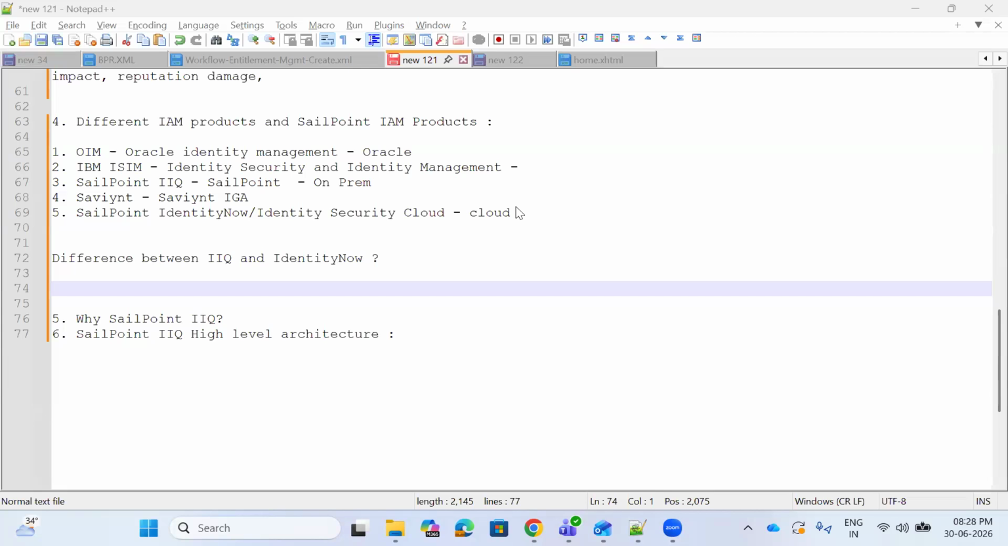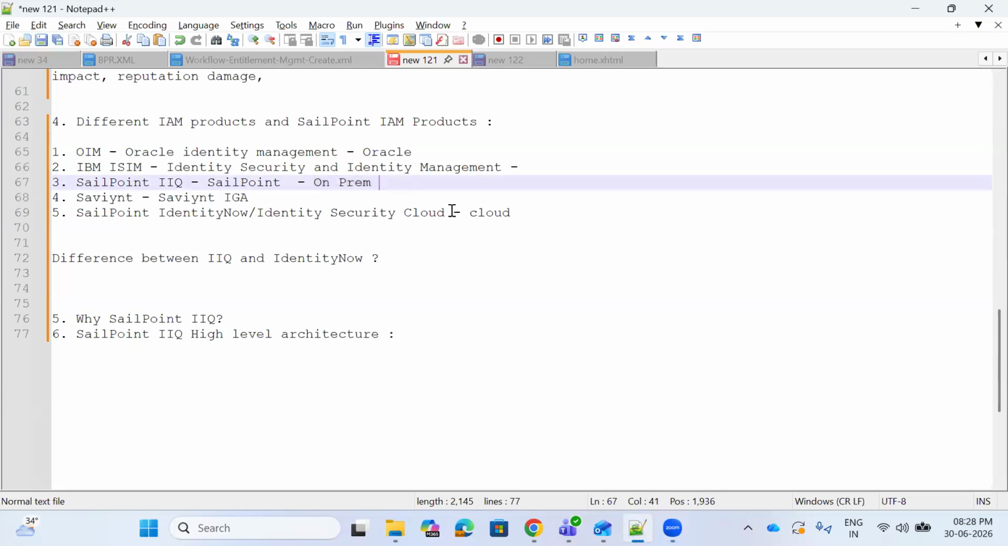Both are the same. The main purpose of IIQ is the same. The purpose of ISC is the same. The problems solved by IIQ are the same, and the problems solved by Identity Security Cloud are also the same. Okay, but if everything remains the same, then why do we have two different tools, and that too from the same company? As I mentioned, the first major difference is IIQ is an on-premise application and Identity Security Cloud is a cloud application. So what is the difference between on-premise and cloud?